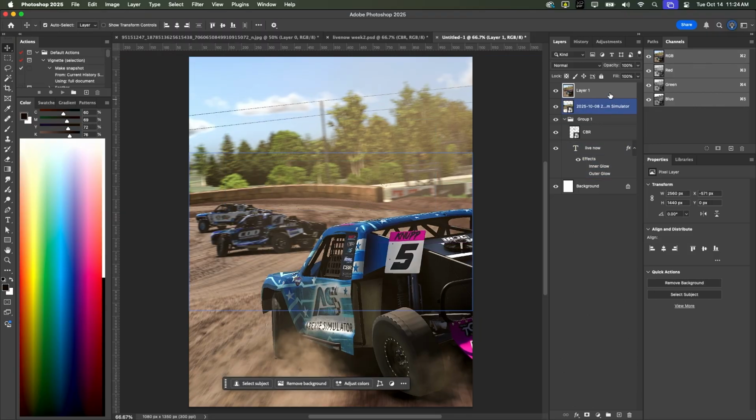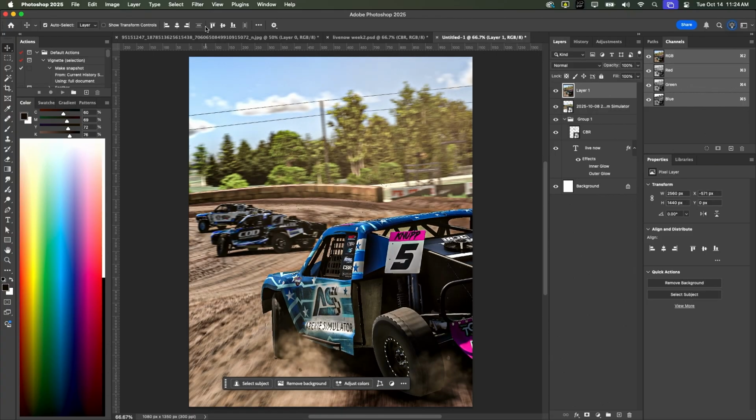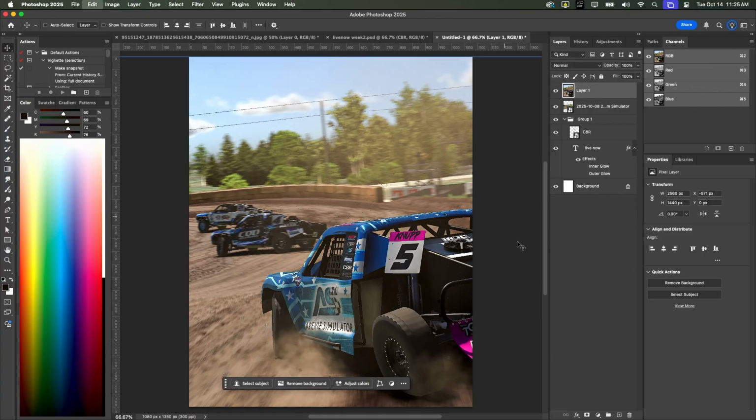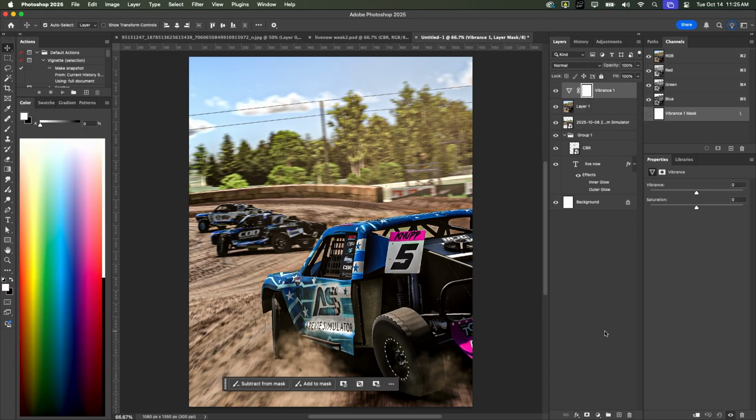Really like this angle. And we're going ahead and add that camera raw filter effect that we were talking about. High clarity, high texture. This one I'm also going to add, because I don't like how dull it looks, is a vibrance layer. And it's all the way down. I'm going to turn that vibrance and saturation up a little bit so these colors kind of pop a little bit more.